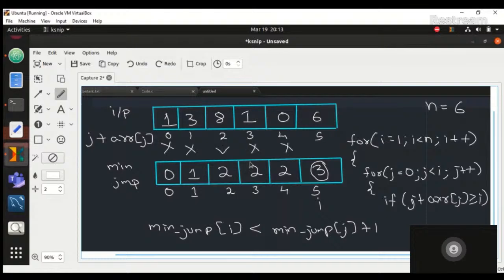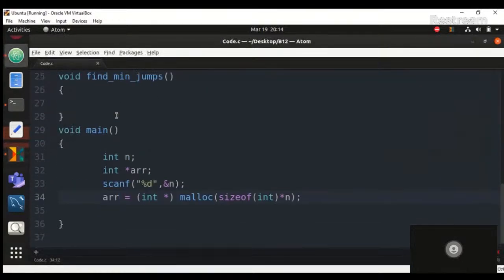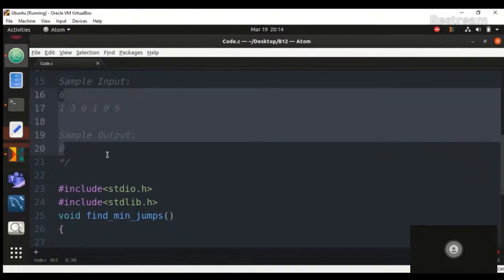Now the other case, what if you can't jump? What if this, instead of 8, is 2? If it is 2, even here you can't jump, here you can't jump, here you can't jump. So it remains as infinity. When it remains as infinity, you can say that you cannot go to the last index whatsoever and you end up returning 0. You end up printing 0 as the output. That is the entire program.